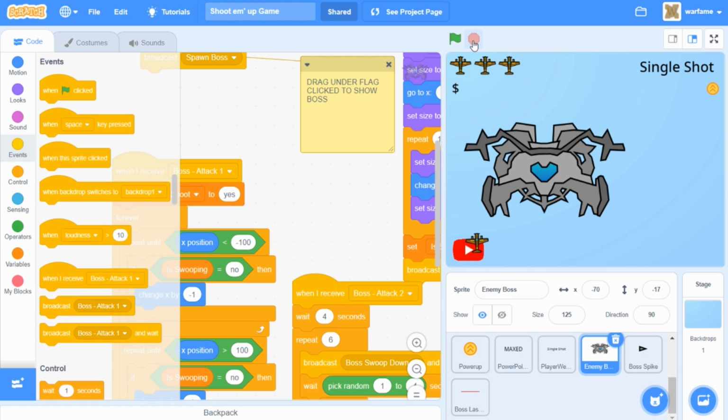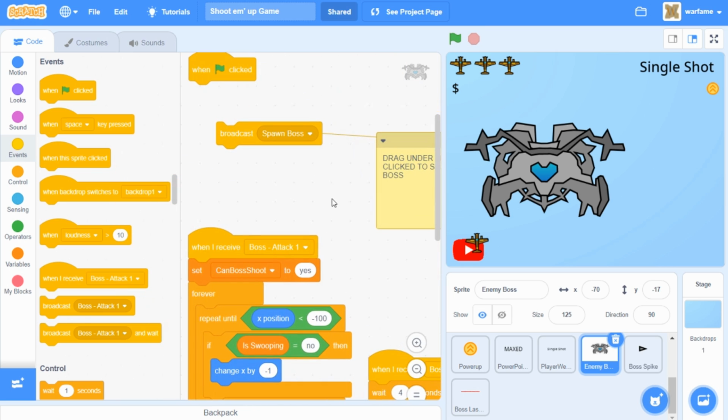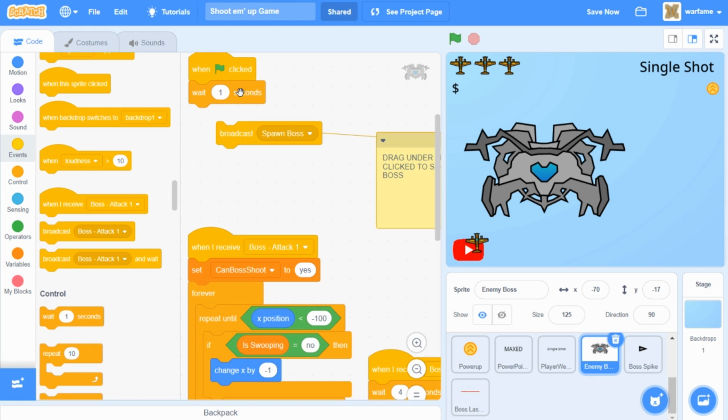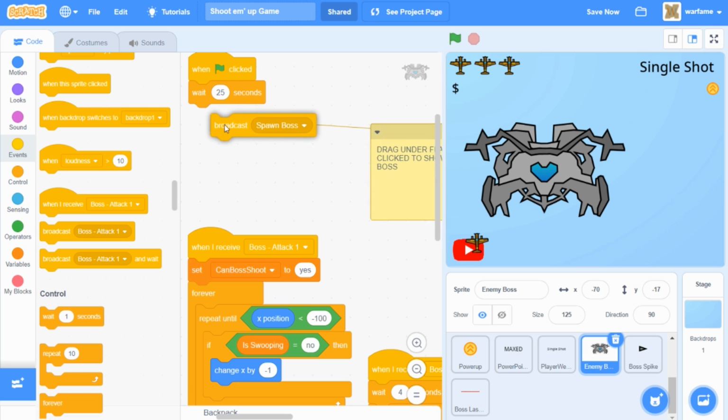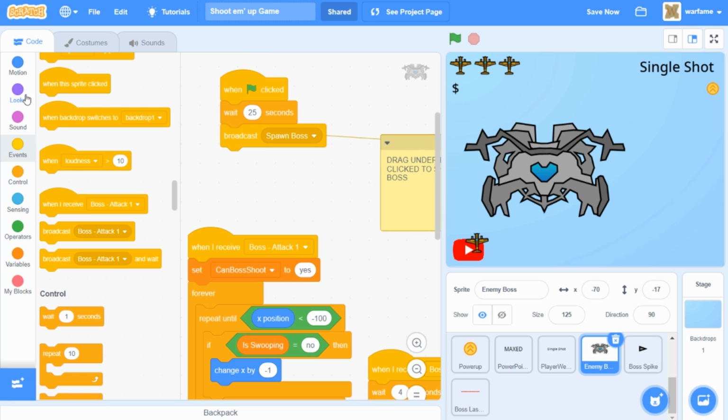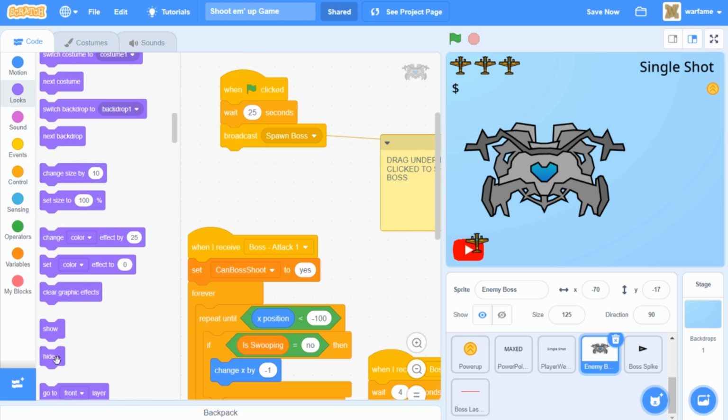So now we have completed the entire enemy boss plane and the boss fight. Of course, now we have to actually include the boss in the game. And I think the easiest way to do that would just be adding a wait. I'm just going to say wait 25 seconds, and then broadcast the spawn boss. And also, we want to hide the boss when the flag is clicked.